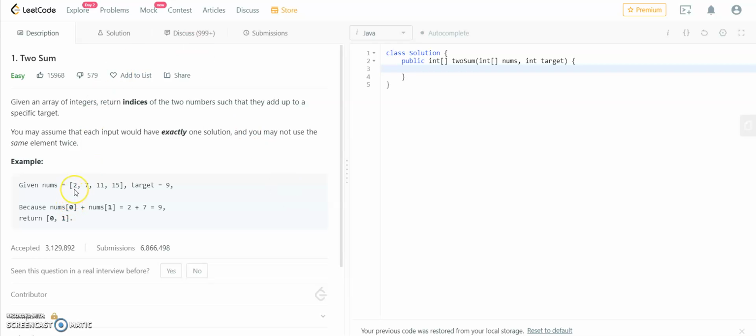Here we can see the target integer is 9 and the two integers from the nums array that add up to 9 are 2 and 7. So we'll just return the indices of these two numbers, that are 0 and 1.